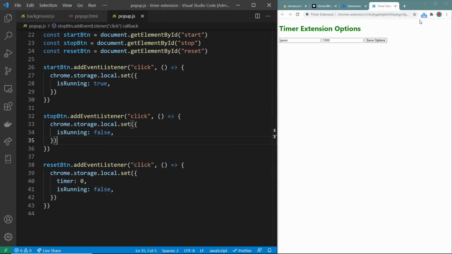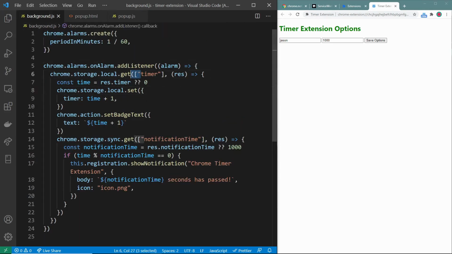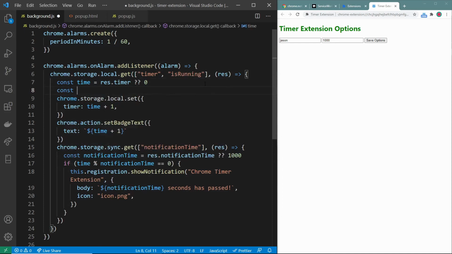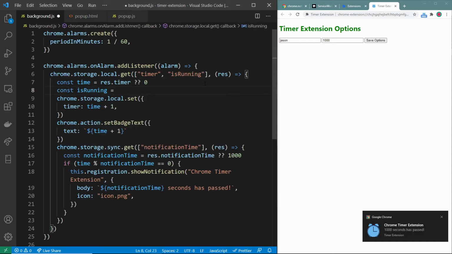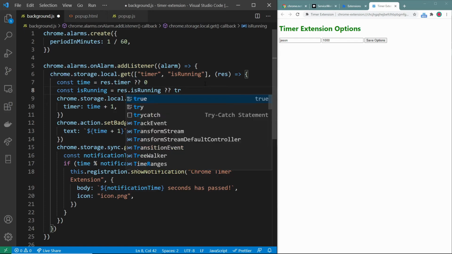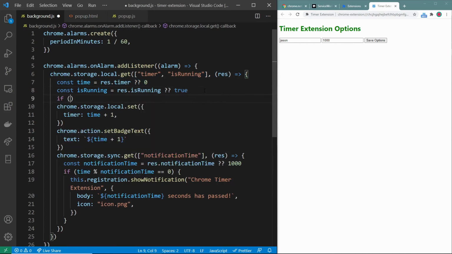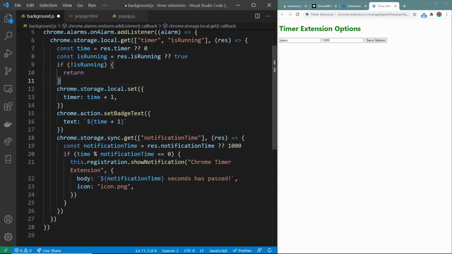So now that our buttons are working with event listeners, we actually have to use this isRunning variable inside of our background script. And since we already fetched from local storage, all we have to add is this isRunning key. And then again, we'll have to set a default value for isRunning. So if res.isRunning exists, then we'll set it to that. But if it happens to be null, then we'll set it by default to be true, so that the timer is running by default. And if not isRunning, so if running is false, all we'll do is return early from our callback, so that none of this timer incrementing or notification code happens.